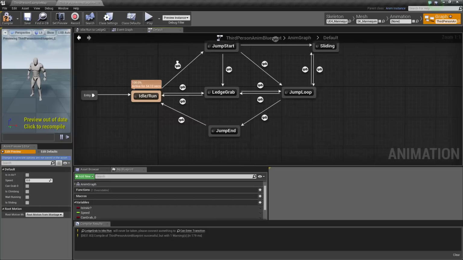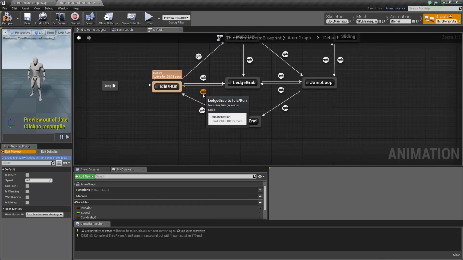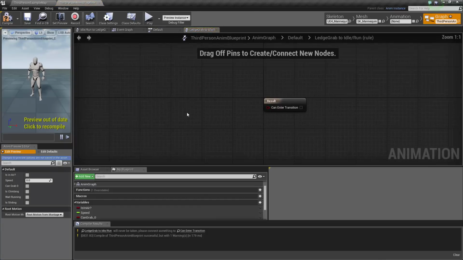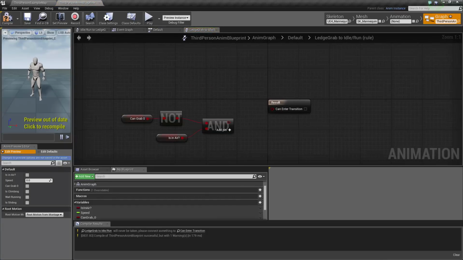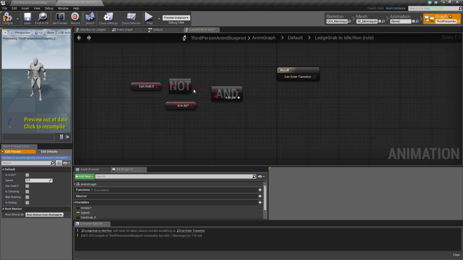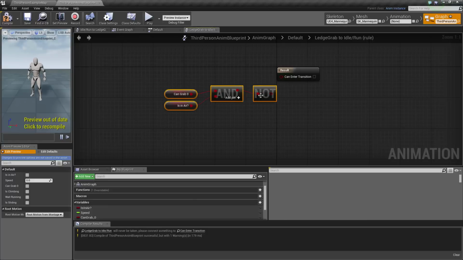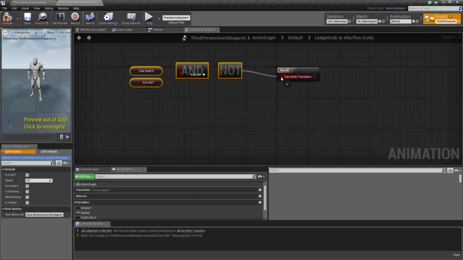Just moving this over here so it's easy to find. Okay, and then to go back to idle run, it's sort of the same, only a little bit different. Can grab must also not be true, but in air must also not be true. So I'm just going to move not to the back here. And then plug that in.